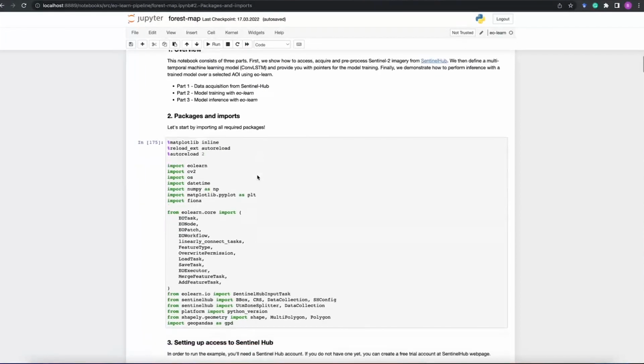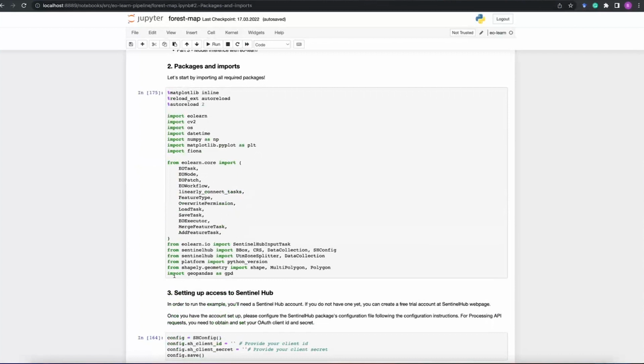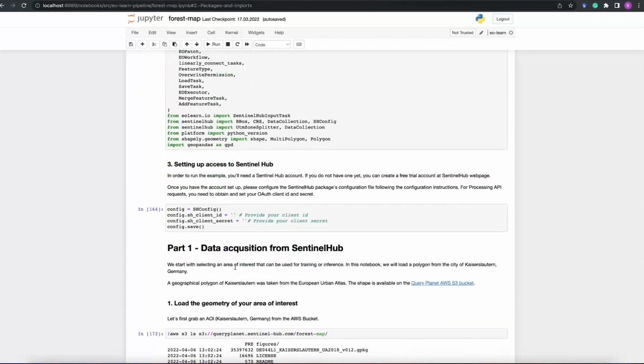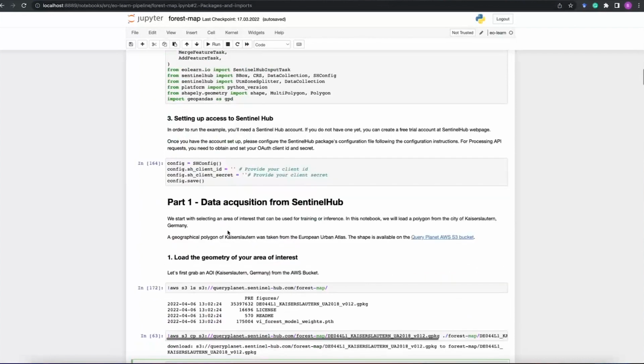So here you see the main packages that are required for this notebook. So mainly from the EO-Learn library, also Sentinel Hub, and a few geo packages. Before you start with this notebook, it's also important that you set up an account for Sentinel Hub. So typically, when you register there, you get some OAuth credentials, the ID and the secret. So you have to set these parameters over here and generate this instance. And then we are ready to go for the notebook.